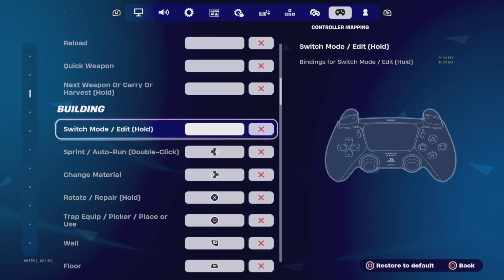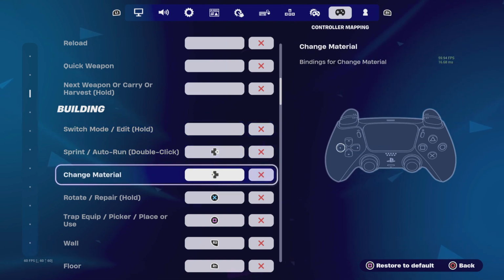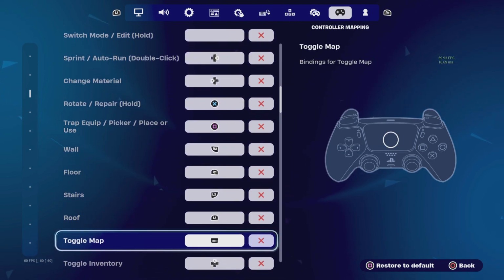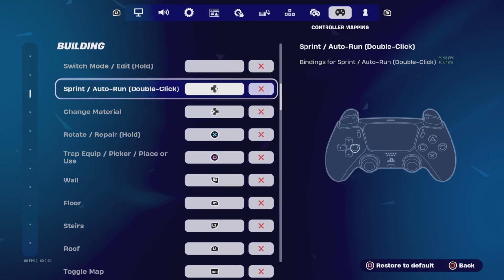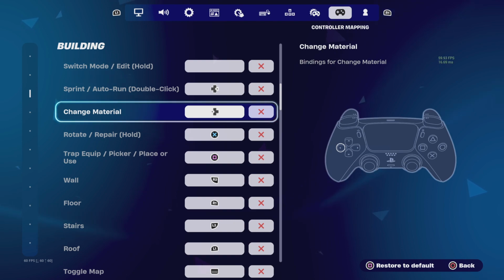I removed this because if you have this enabled and then you use this edit button, let's say my edit button was X or something like that, then my switch mode is gonna be normal, but then with my edit I have to hold it down for it to actually work. So that's why I don't have this at all. This is my sprint button. It's the right arrow.